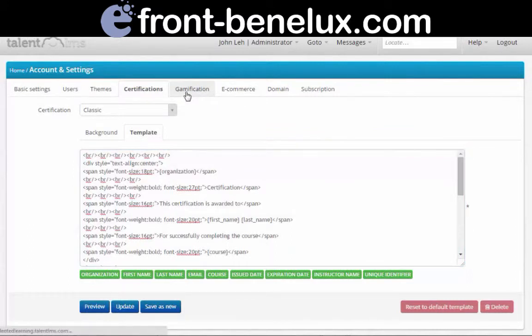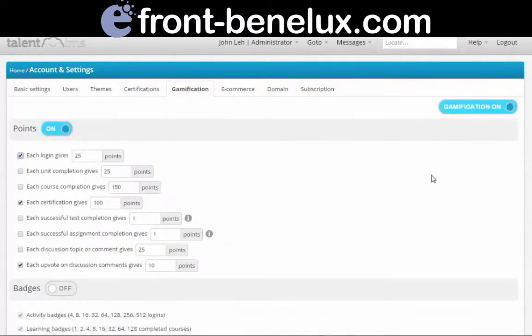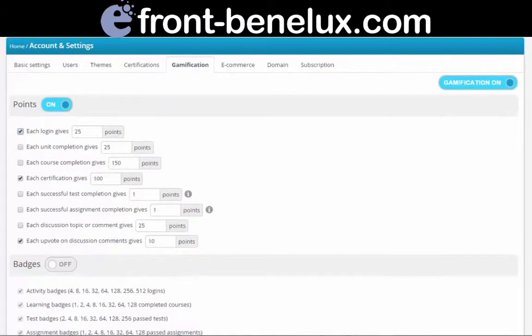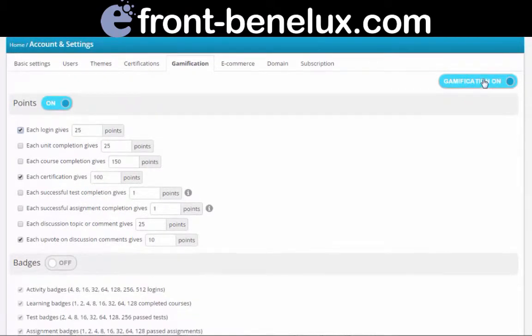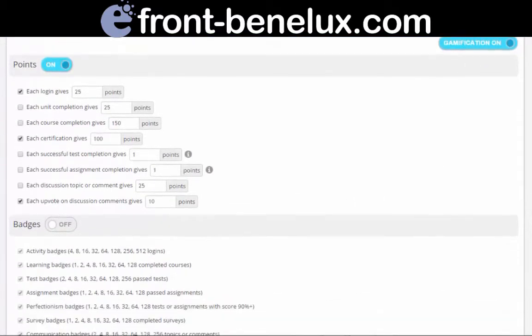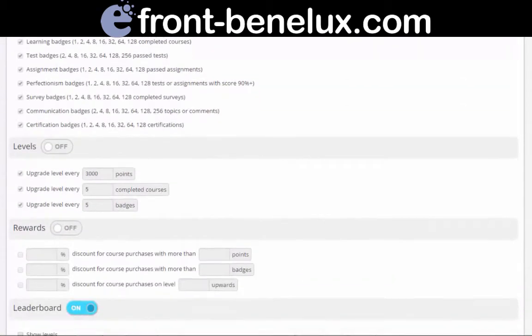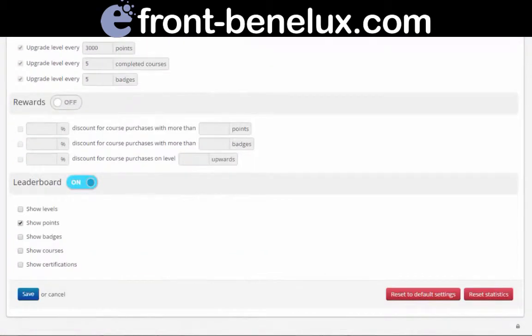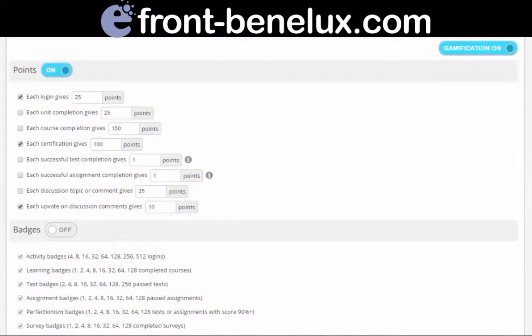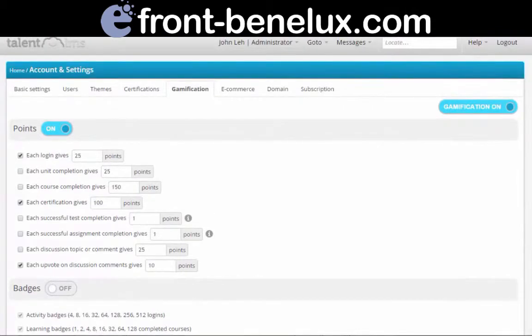You can set gamification. Gamification is a new feature that was introduced while I was doing the review of the LMS. You can see that I can turn gamification on or off. If I turn it on, then I have lots of configurable things that I can do, from awarding points to badges to levels to rewards to leaderboards. For each one of these things, I have a variety of configurations that I can make of when I assign points, how I'm going to assign them, and what the awards are going to do.